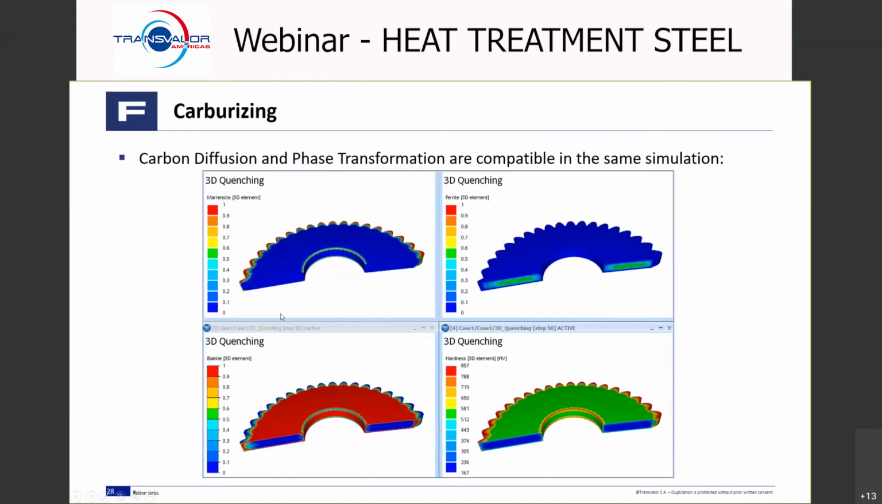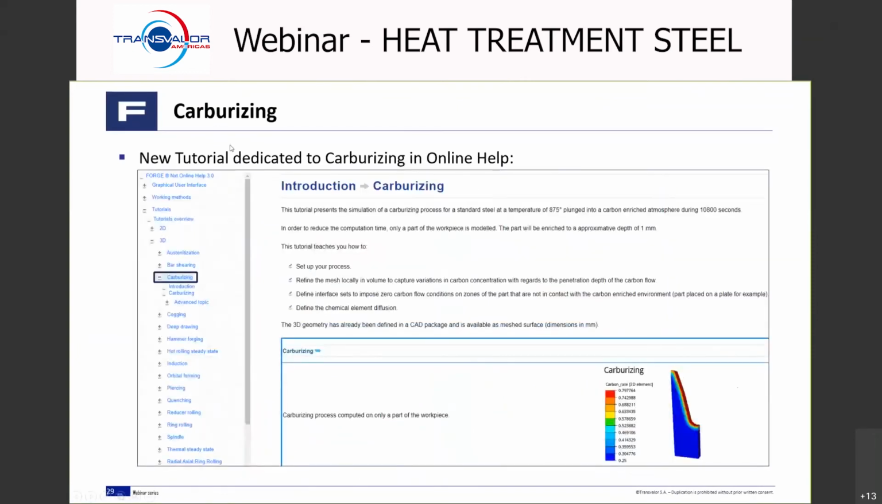So final note for carburizing, carbon diffusion and phase transformation, you can combine both in the same material file and in the same simulation. You have an example where we have the three phases here and the hardness. We increased the carbon rate in the external surface, and we still have this transformation. This is possible. And we have a new tutorial dedicated to carburizing in the online help. Please check it out. It's in tutorial 3D carburizing. You'll find all the steps in there.